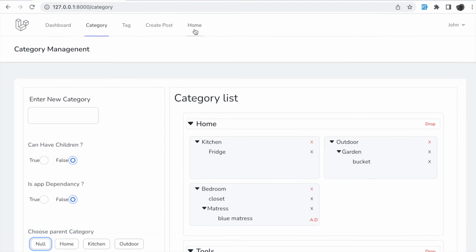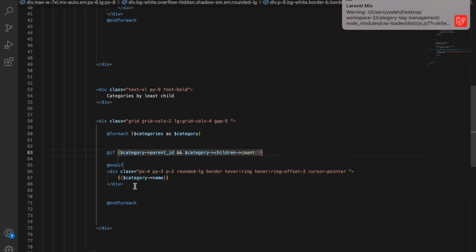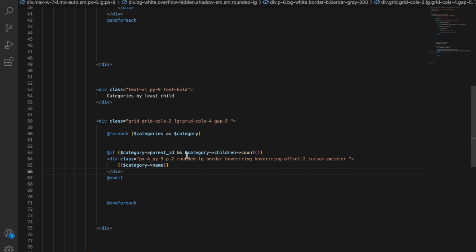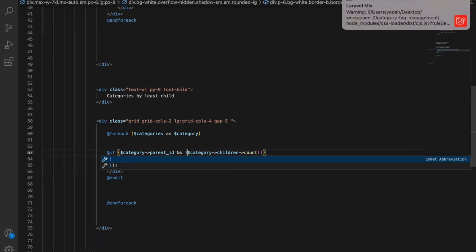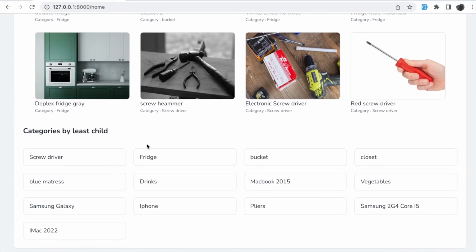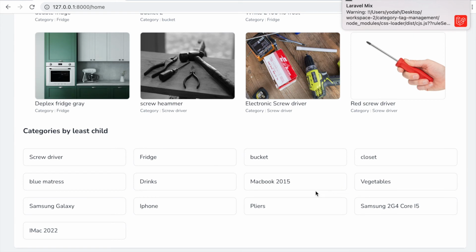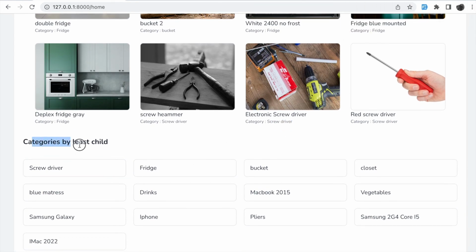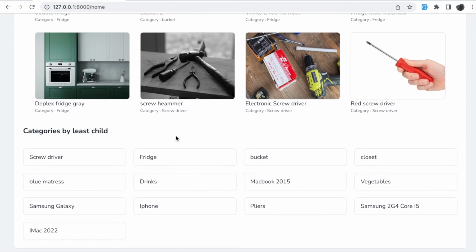You get it? So now if we go back to our home, let's go back to our code actually. You put this inside here, and then here make sure it has no children. So make sure there's an exclamation mark in the beginning, to get the opposite result. So now if you go back and refresh, awesome, now you see that we have only the children which are listed in here. So querying categories by list child: screwdriver, fridge. So now this is good.